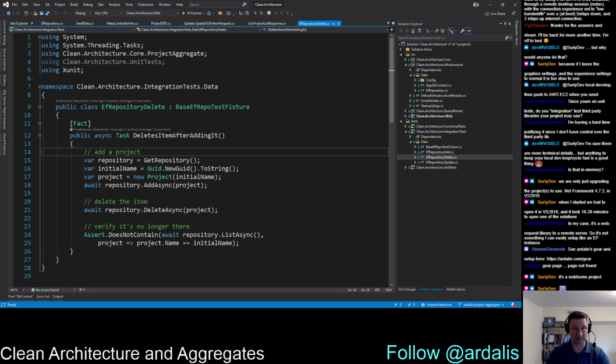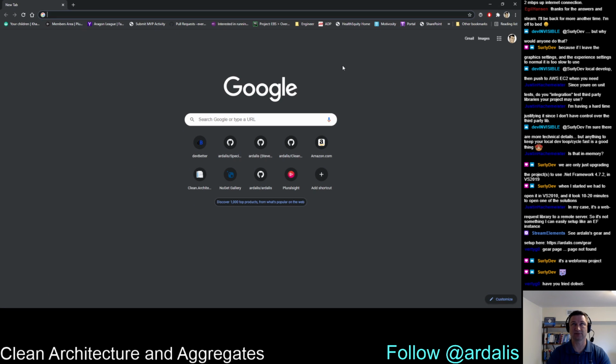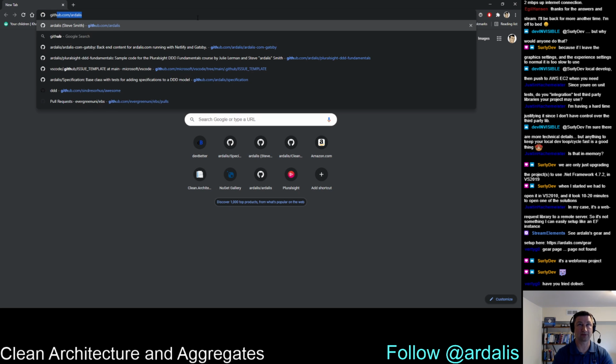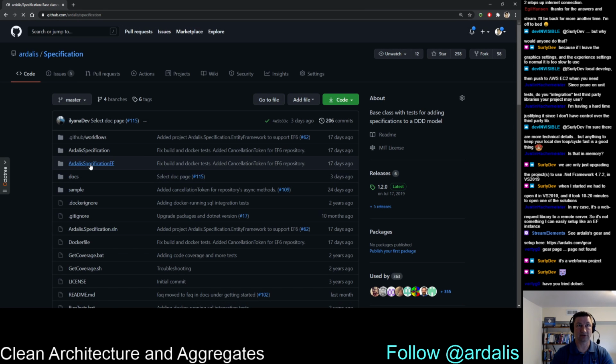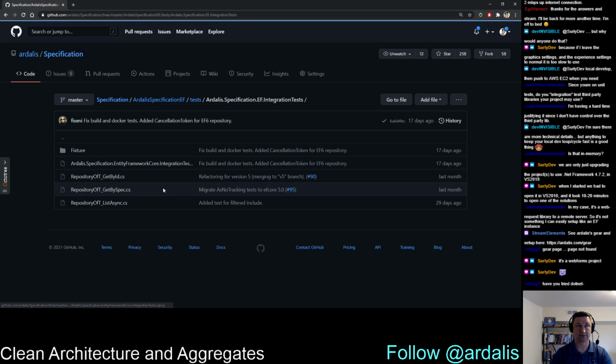If you want to see an example of how to Dockerize your integration tests, I have one in the specification repo. And I have a blog post about it too somewhere, I think. But if you go to GitHub, github.com/Ardalis, Specification, we look at the integration tests for this one, maybe. Tests, integration, are these still here, Ficeni?